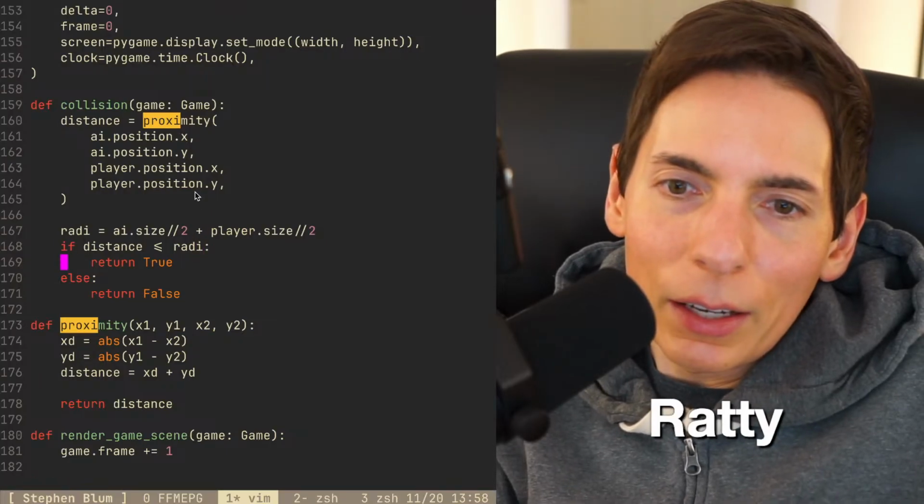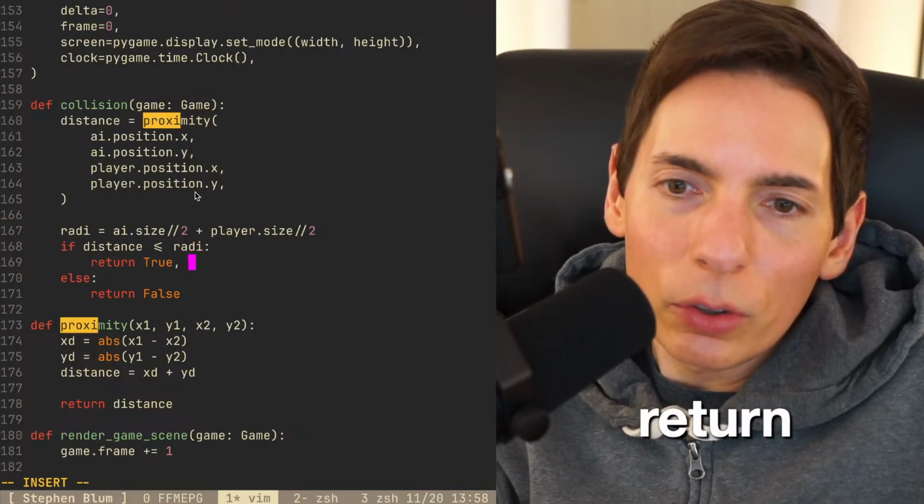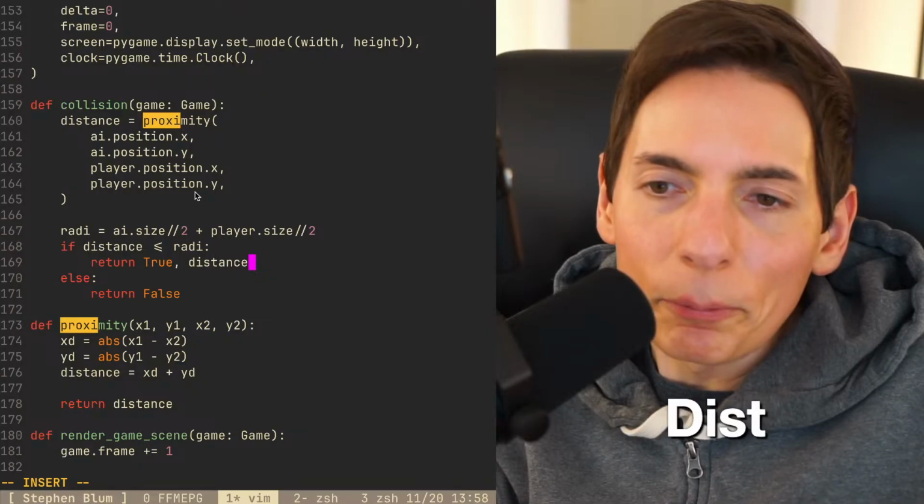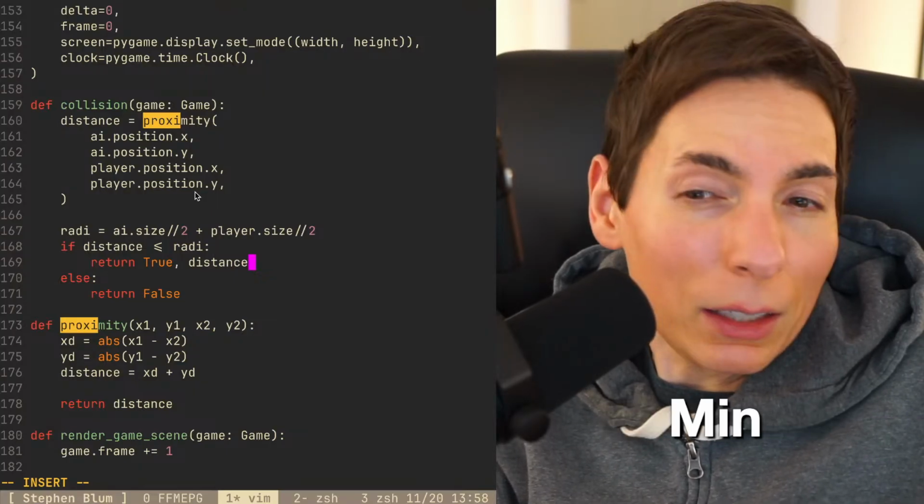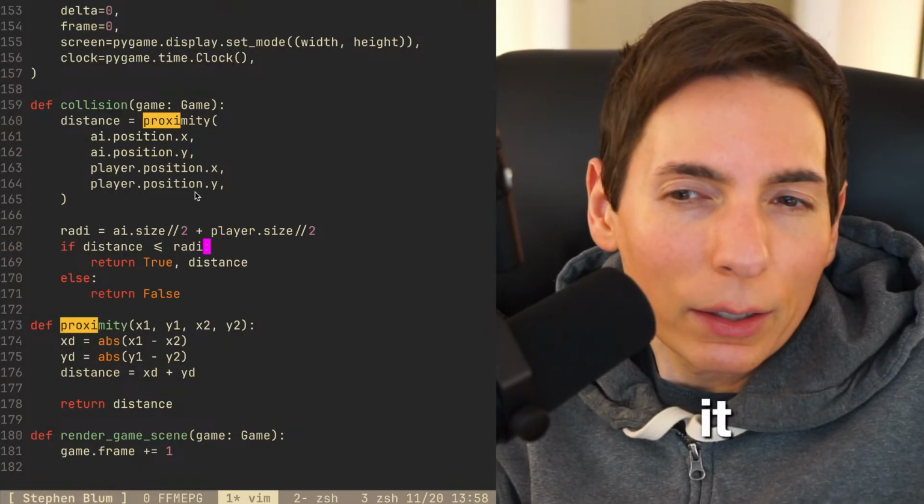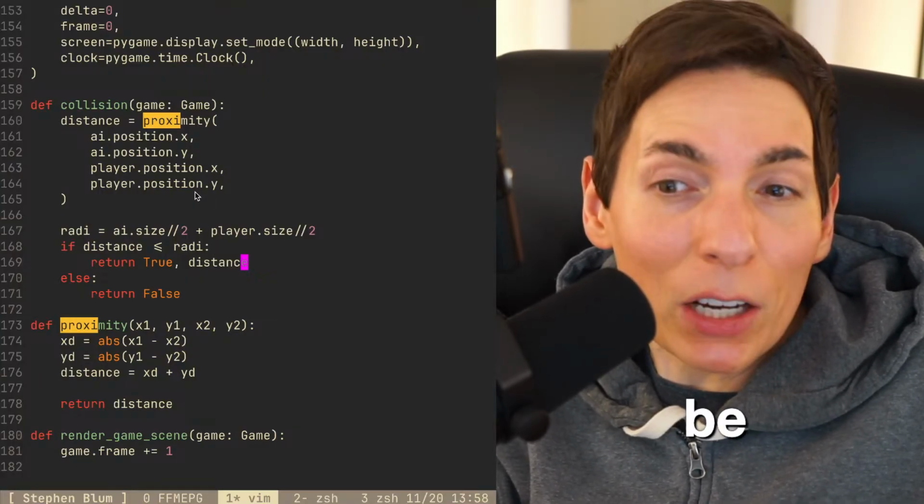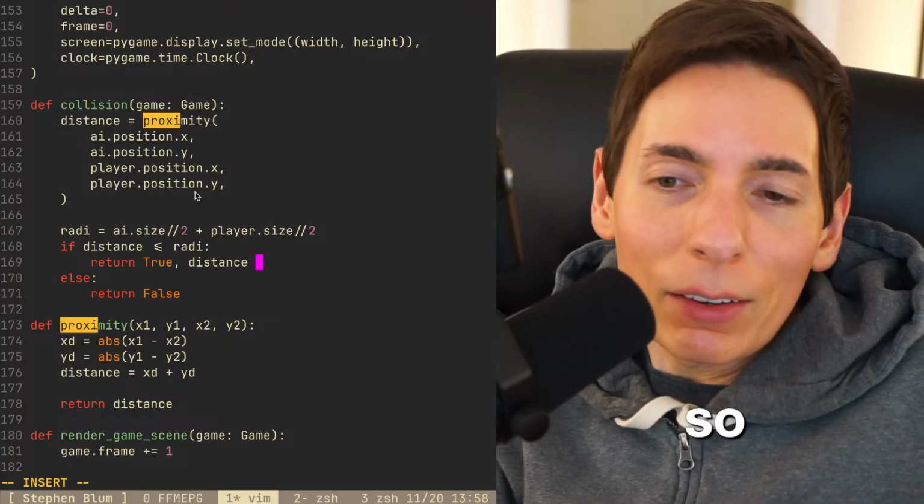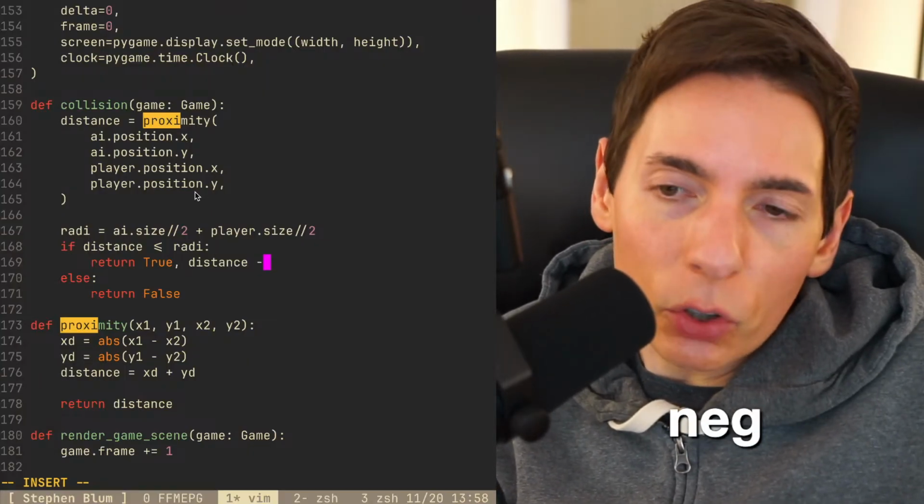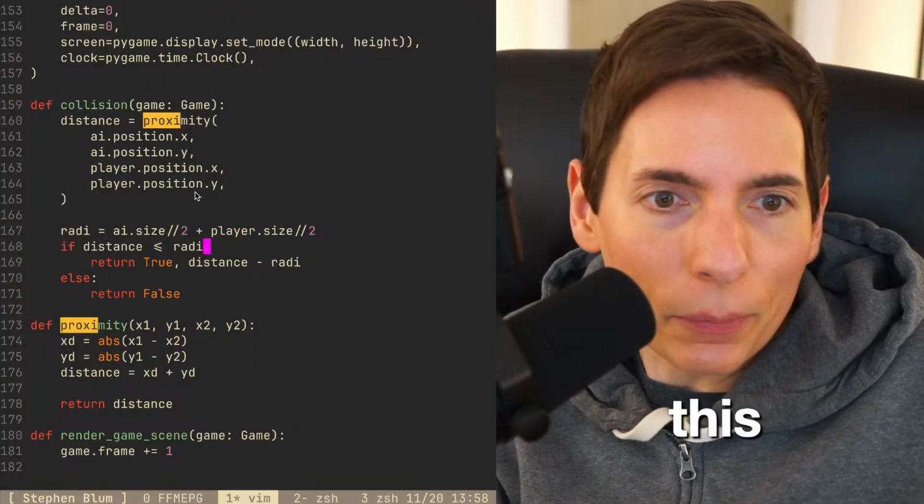Ratty. And then I want to return also distance minus ratty. Is that it? Distance could be bigger than radii, right? So if it can go negative, it can go negative. So distance minus radii, I think this is the answer.